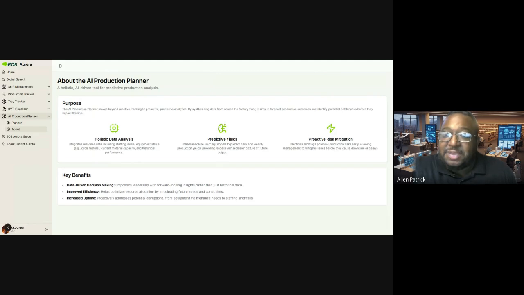But the bottom line is, from that information, it will allow us to do predictive yields. And one of the most important things that I think is to be able to predict and proactively mitigate risks before they happen. This would drive data-driven decision-making, improve efficiency, and increase uptime. So this is what Project Aurora is all about.